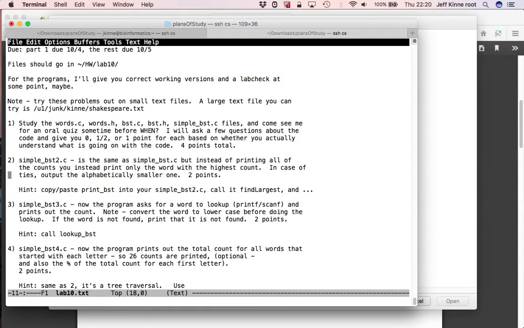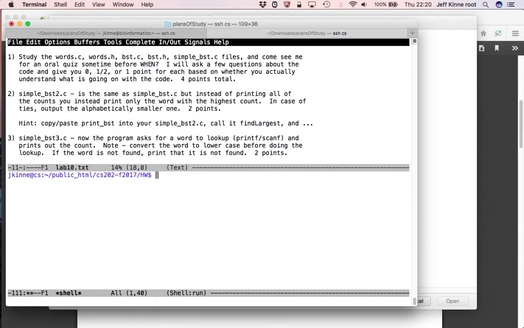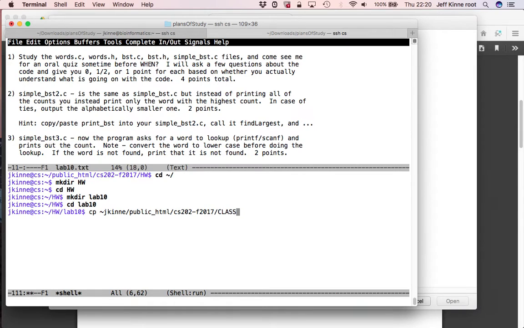Okay, so just to get started, in case you haven't gotten started yet, you would go into the directory where you're supposed to be keeping this information. So you have a homework, lab 10, you go into lab 10 and copy from the class information the files that you're going to need for the BST, so simple BST, you're going to call it simple bst2.c, but then you also need to copy the other files that are needed.